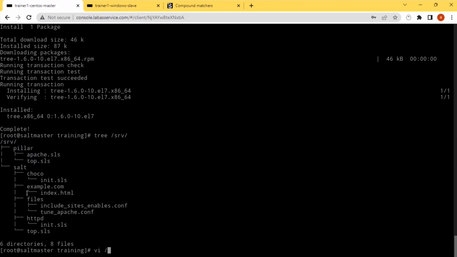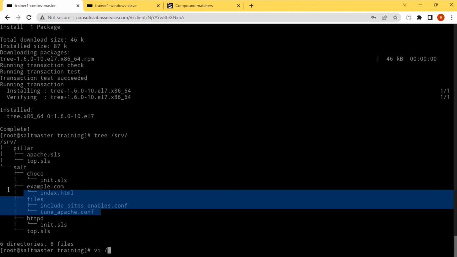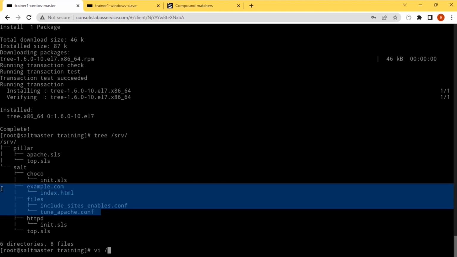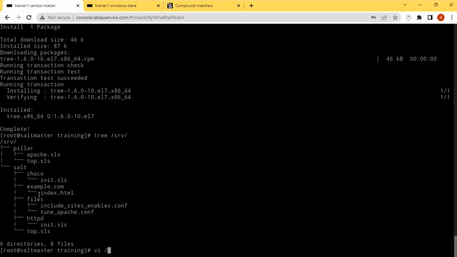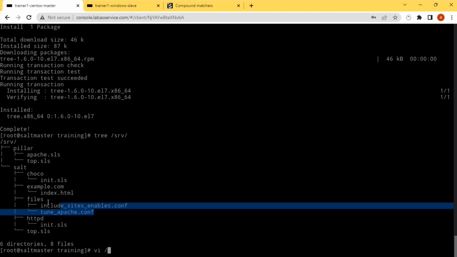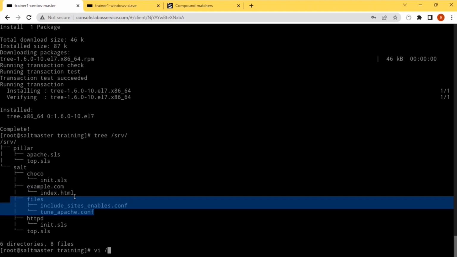Okay, and I will be copying 3 files to the target machine. Two are Apache configuration files, and one is the index.html, which should be put on the document root of the website. Those things are under these 2 directories. The index.html will be copied from this location, and the Apache configurations are copied from this files location.